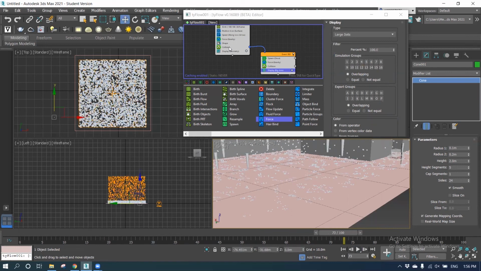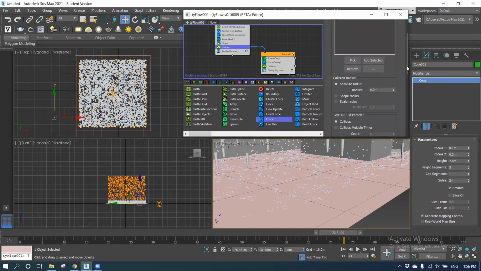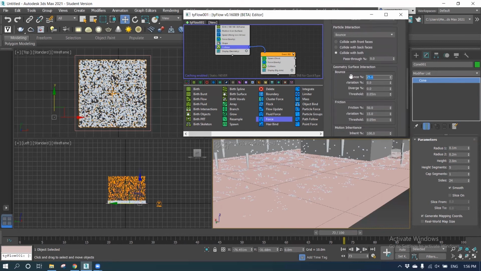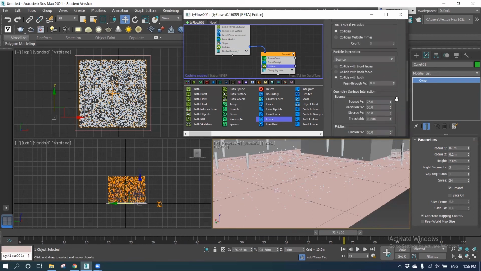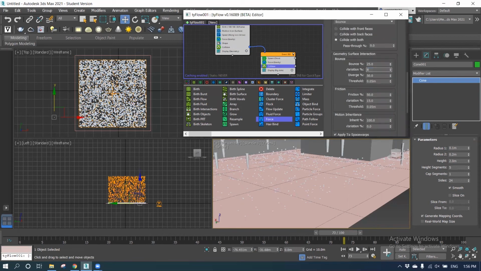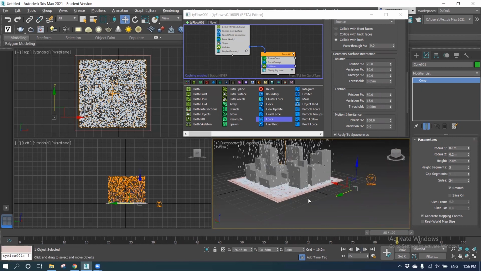So as we can see, they are bouncing, but this is too much for rain, so we can reduce the bounce of our first event and then increase the variation of bounce for our second collision in the second event. Now we have rain simulation.